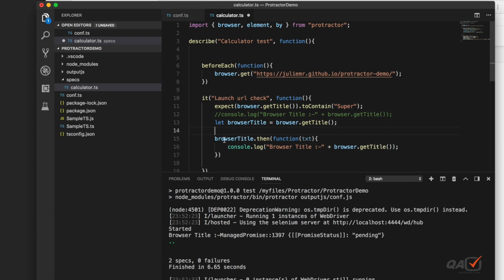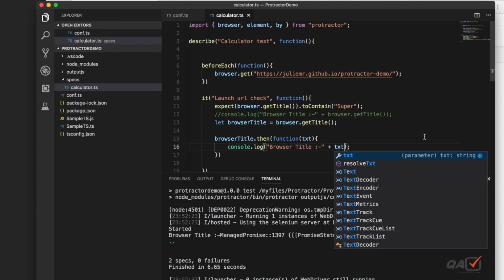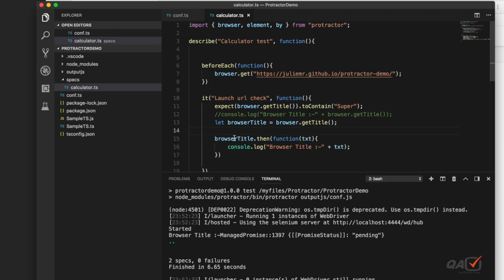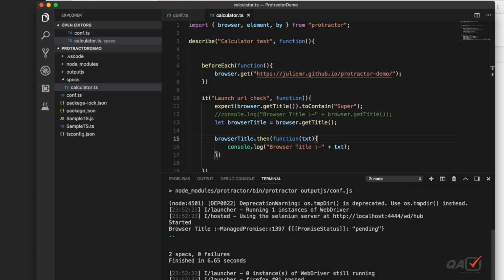What I did is I got that browser title, and then I'm throwing that browser title into a variable. Here this is not browser.getTitle, rather I have to give that variable, where it will return me that promise. I'm capturing that promise here and then printing that one. Let's run this test.